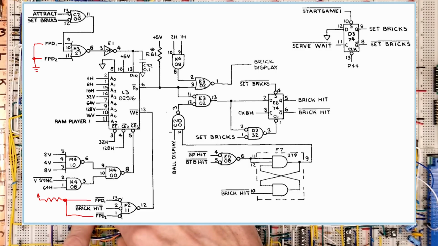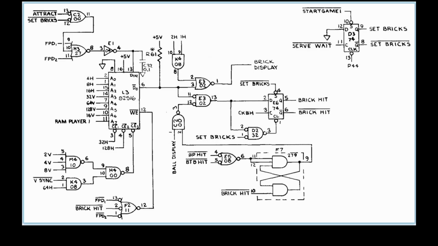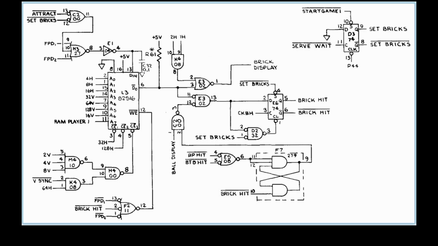Anyway, it's probably easier to look at the remaining circuitry as 2 distinct functions: putting up a full wall and clearing individual bricks. We'll start by building a wall first, which is handled by this set bricks flip latch. Start game 1 drops when you press either of the game start buttons. This sets the latch, turning on set bricks and raising data in.